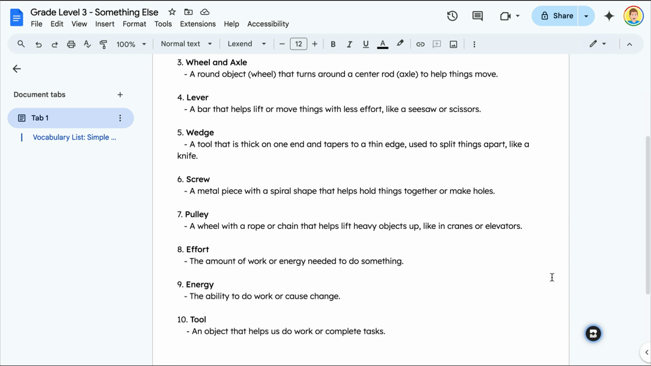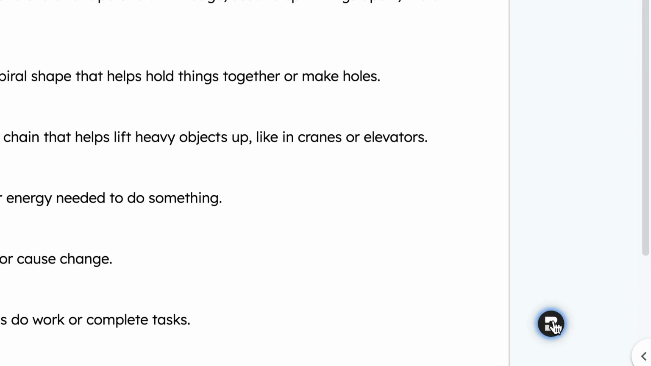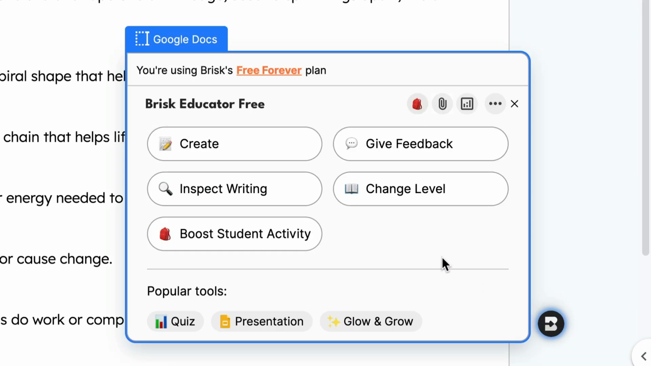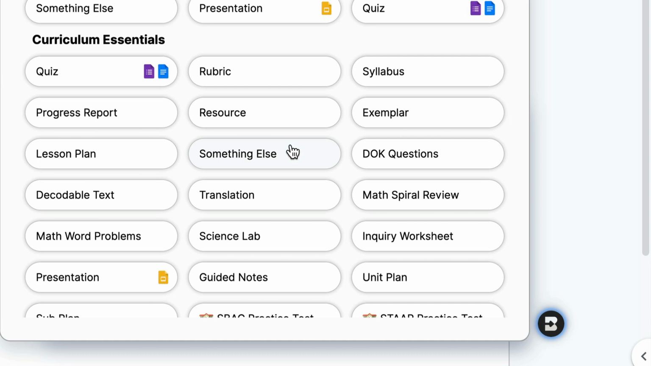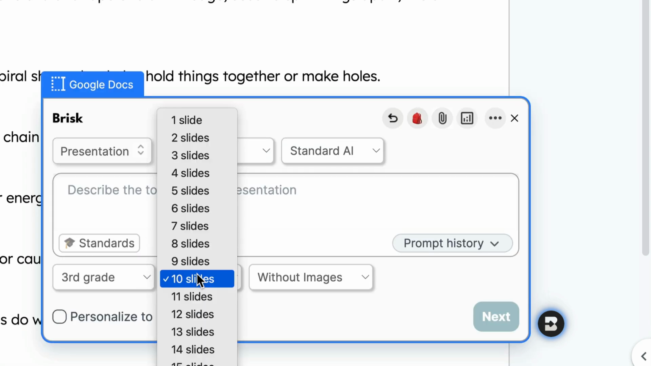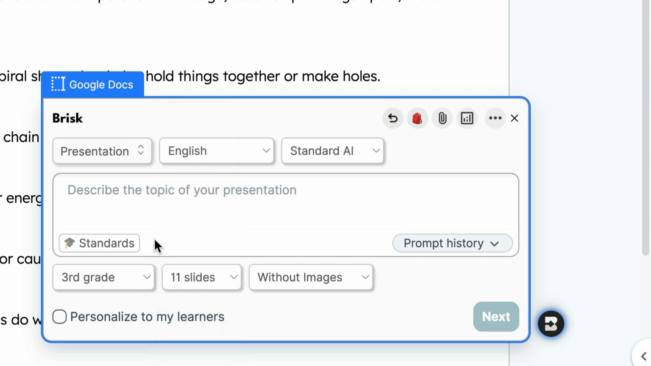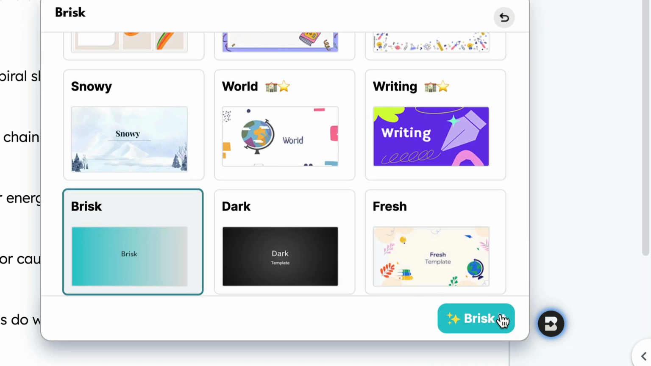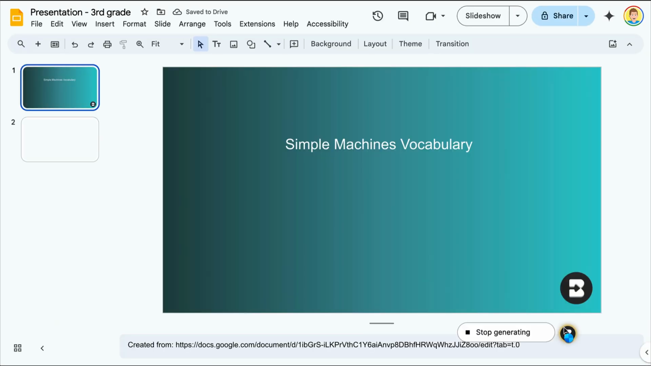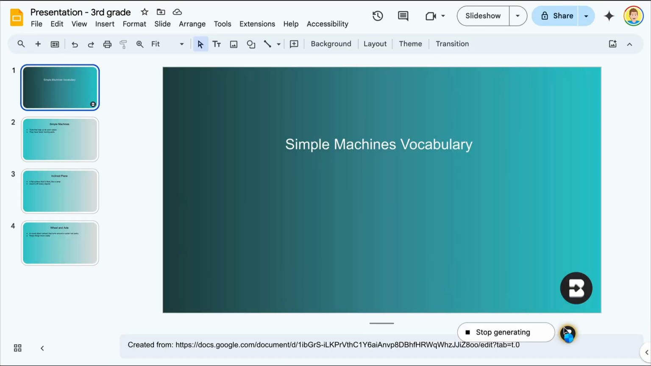If I want to turn this list into a slide deck, it's simple. I click the Brisk button, choose Presentation, and set the number of slides, 1 per word plus a title slide. I can even add directions to make sure each word gets its own slide. I click Next, choose a theme, and Brisk it. Now I have an editable presentation ready to share.